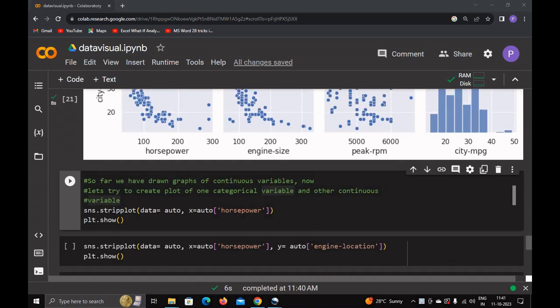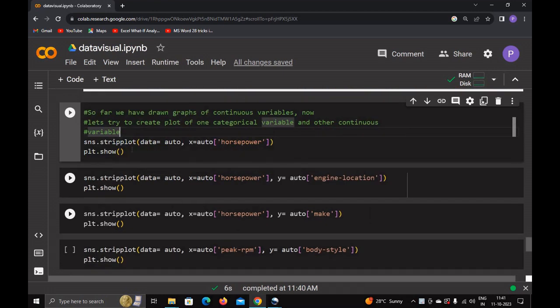In this part let's create plots of one categorical variable and other continuous variables. The first plot that I am going to use is the strip plot. I am providing the data and the x-axis. So let's run this code.